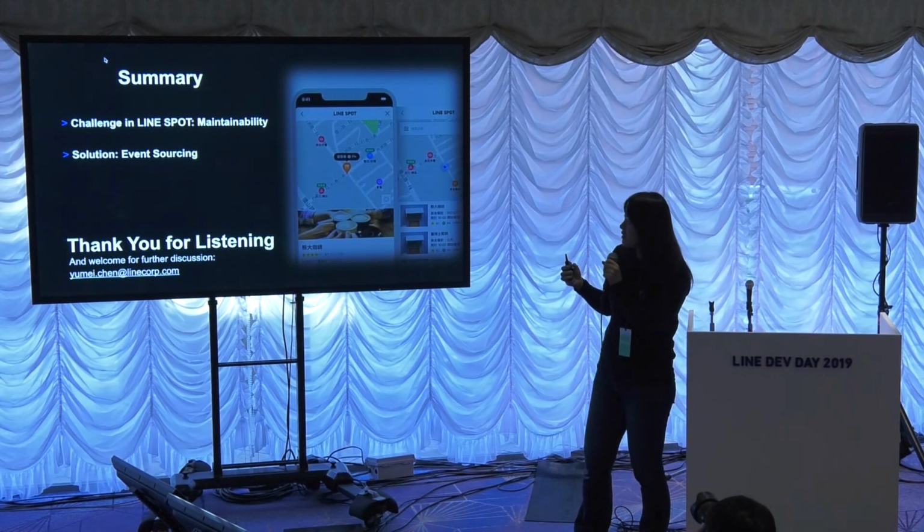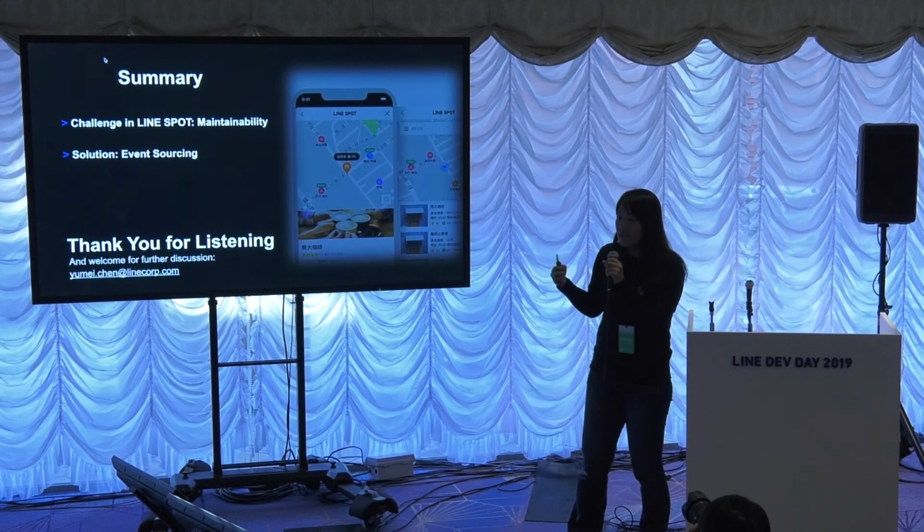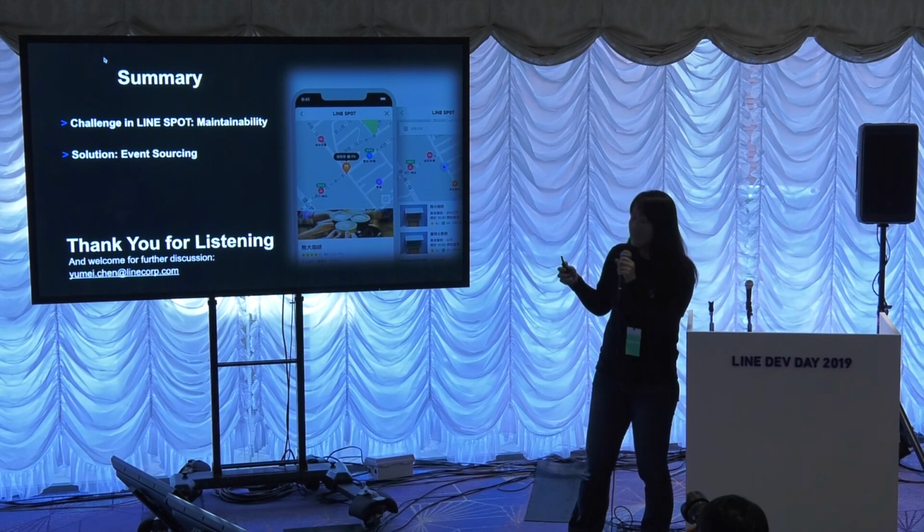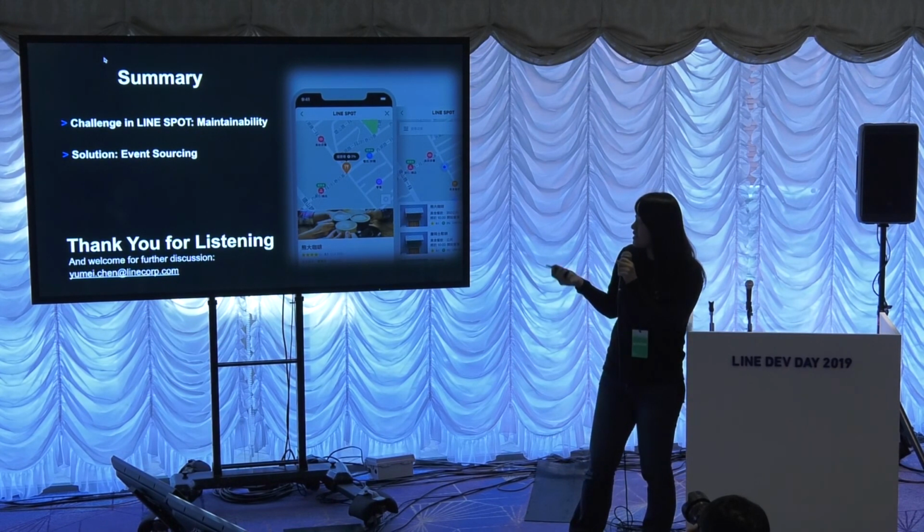So today, to summarize, I shared that the challenge in Lightspot is maintainability, and the solution is event sourcing.